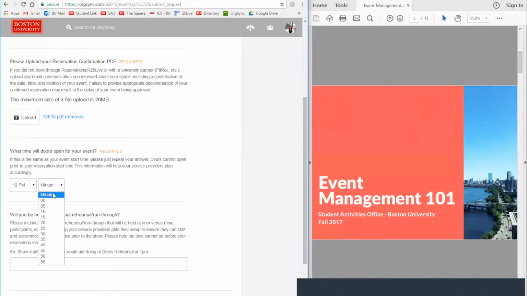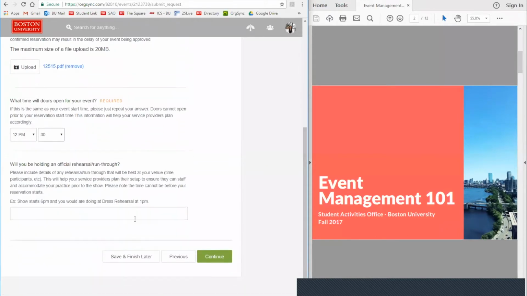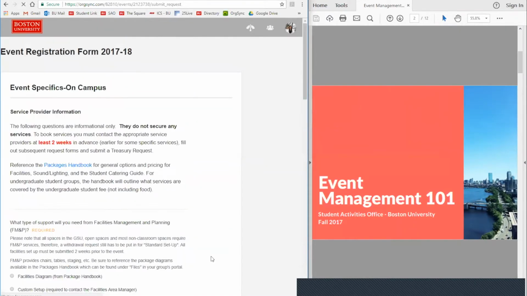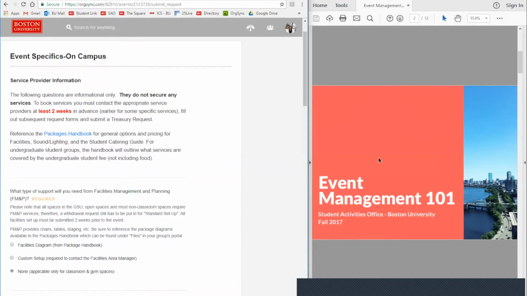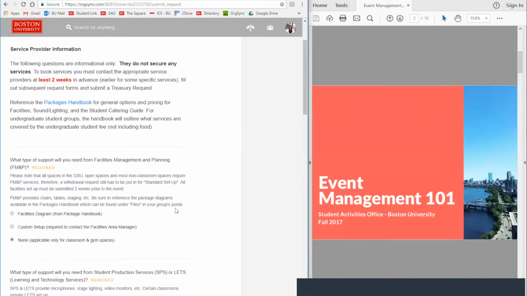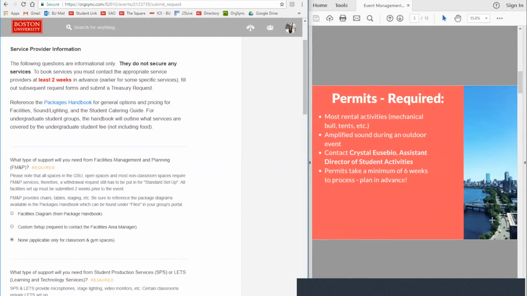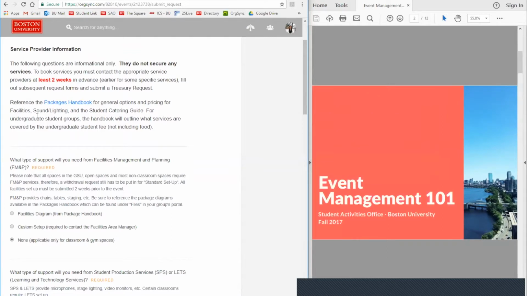This next section will also ask the logistics of the event, such as what time the event actually starts and what you are planning to do during that event. This information will help the service providers know what is happening at your event to be able to staff and accommodate properly. Keep in mind, the event registration does not confirm support from service providers. You must still request their services through the Treasury. We'll get to that in a few minutes.